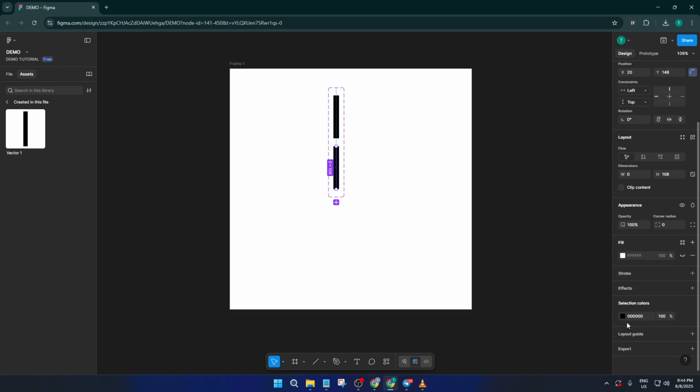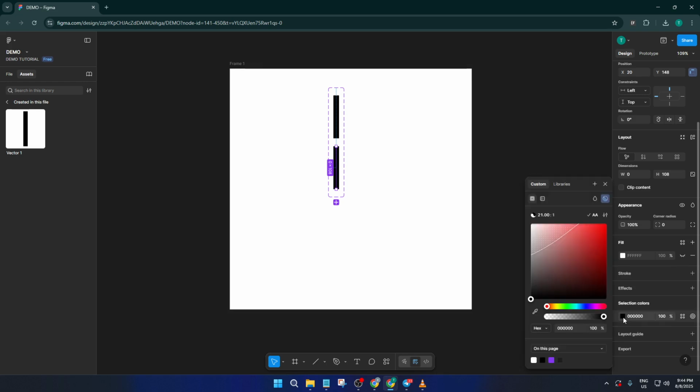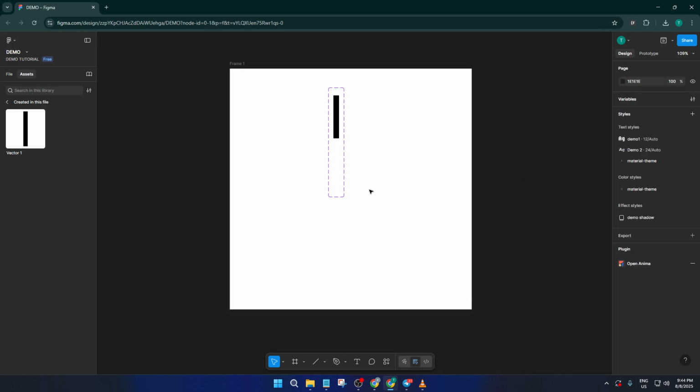Here comes the magic, making the line invisible in the second variant. With that second variant selected, look over to the right and find Selection Colors. Click on the stroke color and then drag the opacity slider all the way down to 0. Don't worry if your line seems to vanish. That's exactly what we want for the blink effect. When the animation cycles through variants, it will essentially turn off the line here.